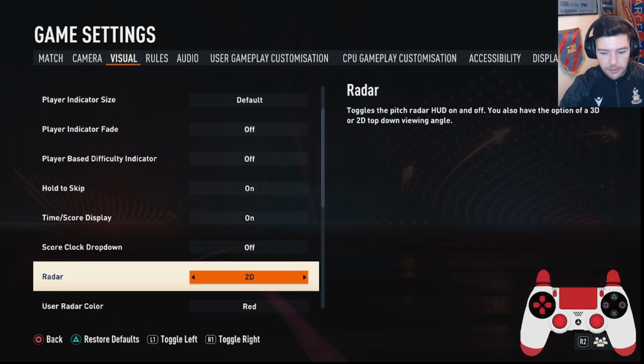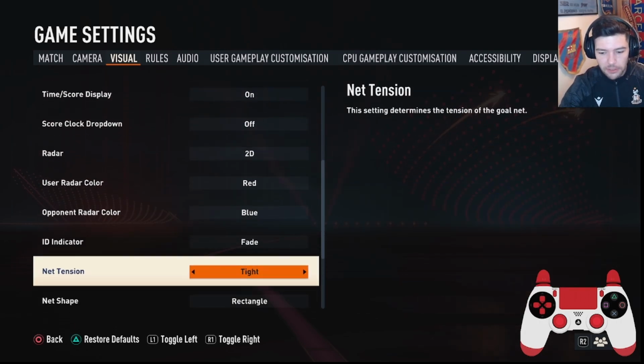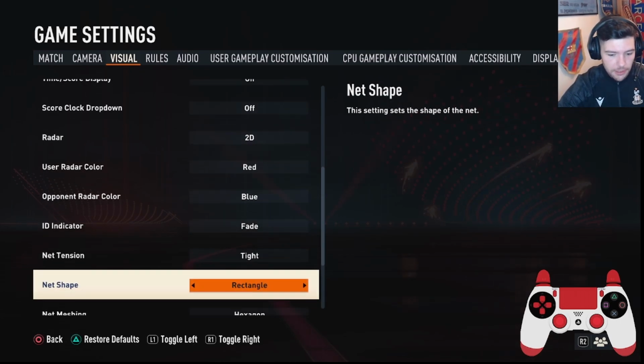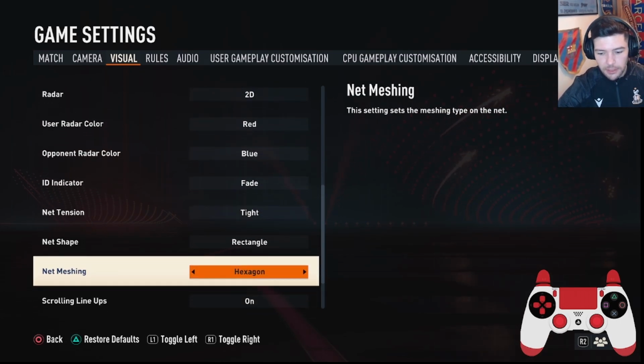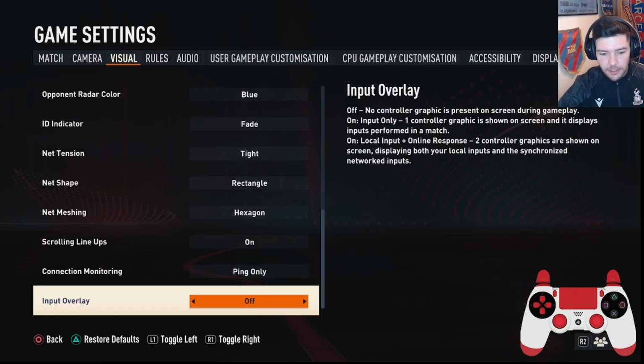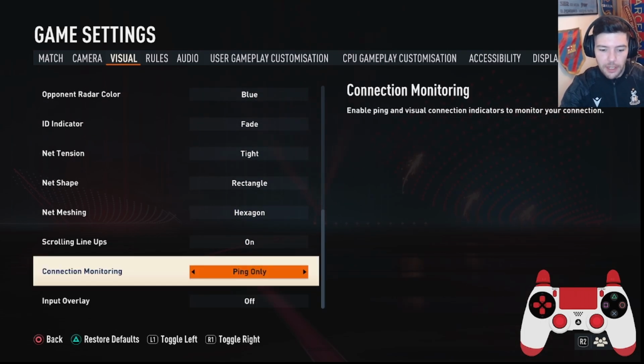The rest is up to you. I just have it normal. Net tension tight, it gives you that good effect when you score a goal. Rectangle, net meshing, hexagon. I also have just put this connection monitoring on, ping only, which will lead on to my second tip, which I think is a massive thing that people don't really look into. No one's really talked about it so much.